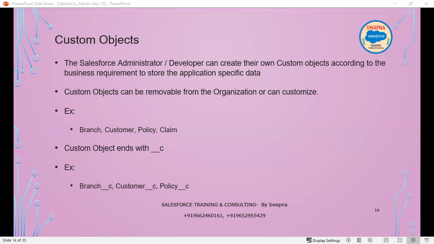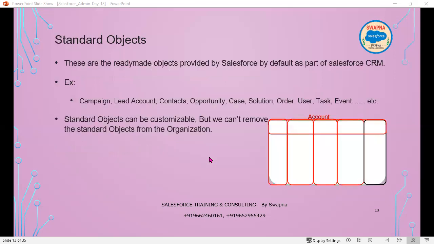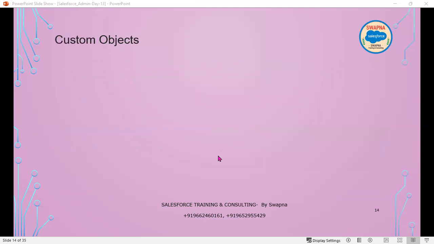Right? So this is how we create a custom object. That is one of the points I mentioned about standard objects: you cannot remove a standard object from the organization. Fields you can remove, but standard fields you cannot remove. Custom fields you can remove.